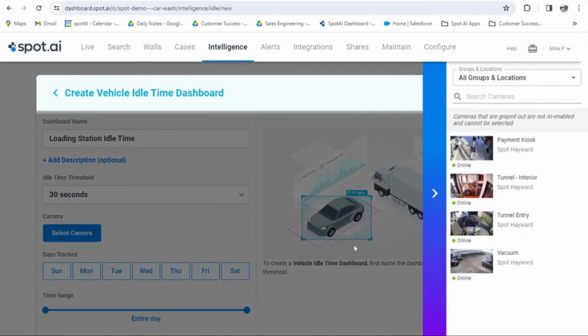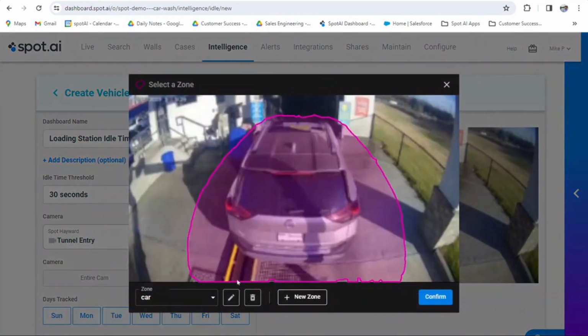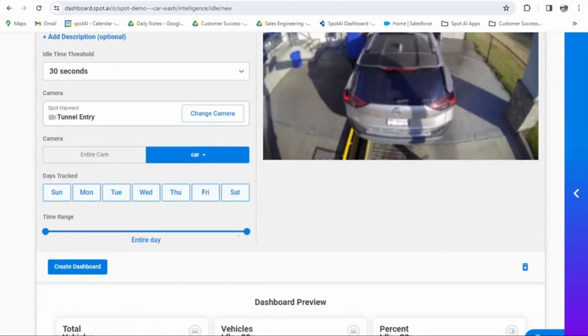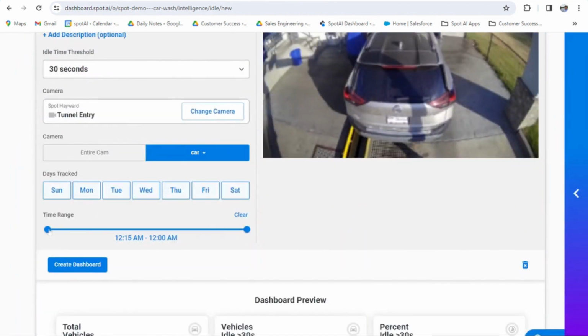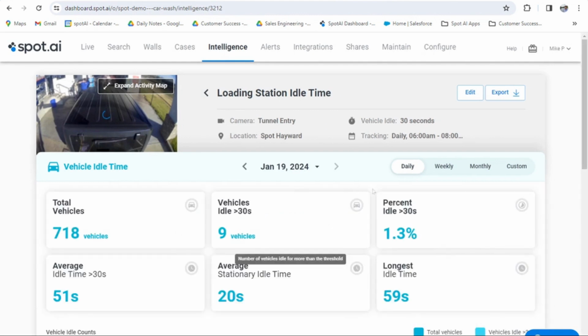We'll then go ahead and select a camera. And we have the option to either choose to monitor the entire camera or to draw a specific zone that only incorporates the area that we're concerned about. We can then track the days of the week, as well as the time range to fit the analysis to our opening hours. Once all that's done, we simply click Create Dashboard. The dashboard will take a moment to calculate, and then we see our stats.